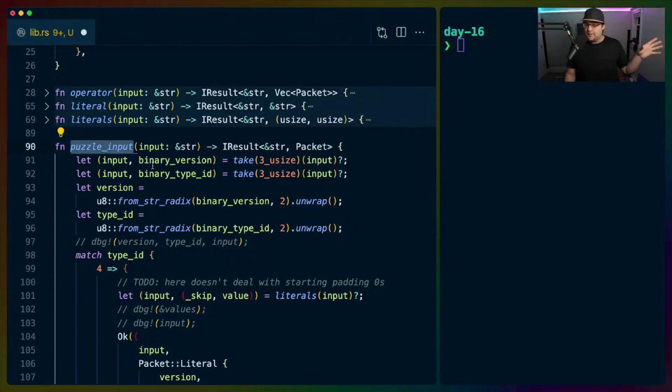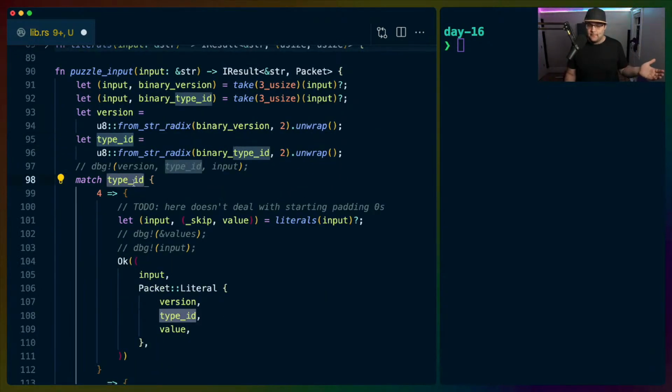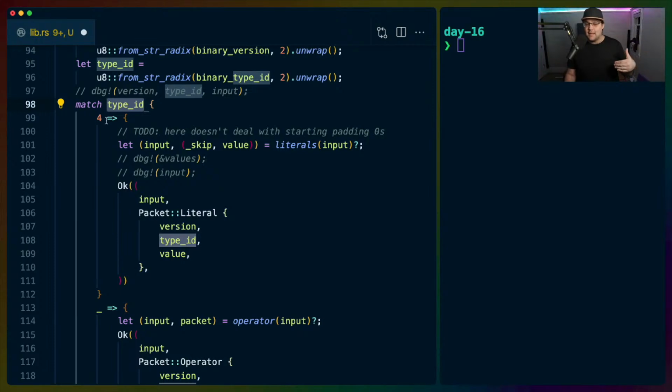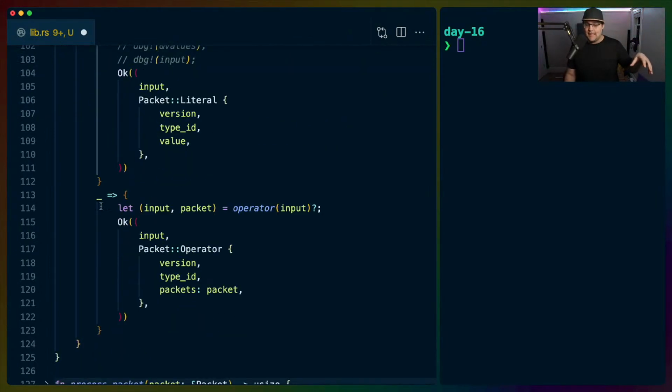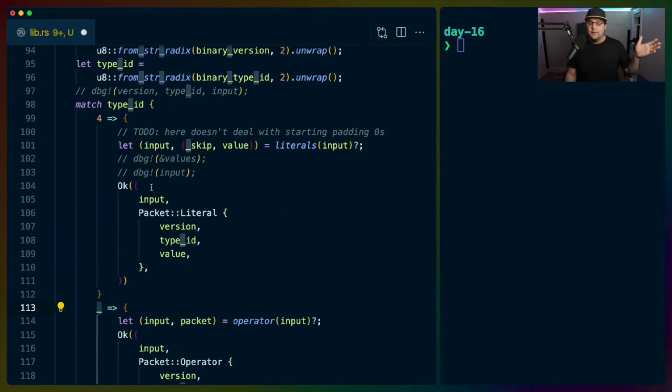Packet, the parser, takes 3 bits, converts it to a number, gets the version. Takes 3 bits, converts it to a number, gets the type ID. And then we match on that type ID. If it's number 4, we have literals. If it's anything else, we have something that we need to operate on in part 2, right? So what we've done here is we've converted our packet data structure, our struct, to our enum actually, to be either a literal or an operator.